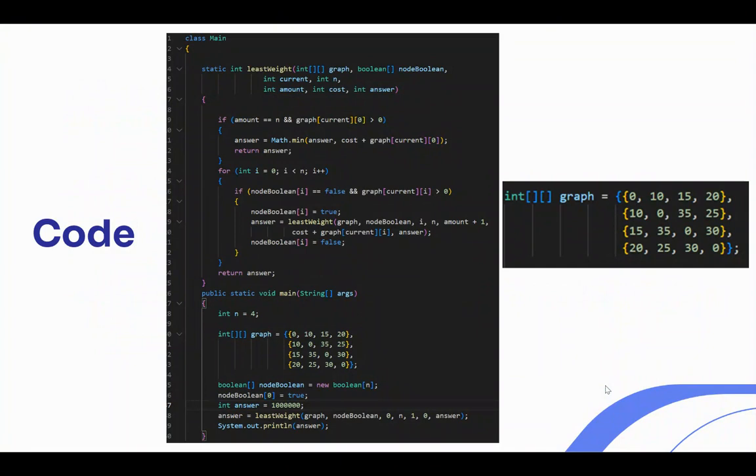Next, we will initialize additional variables to call the function. The function first checks if the final node is reached. If so, it chooses the smaller one and recursively calls itself until it finds the route that takes the least amount of cost.